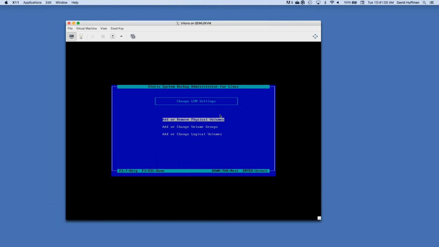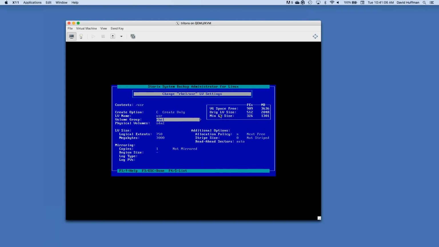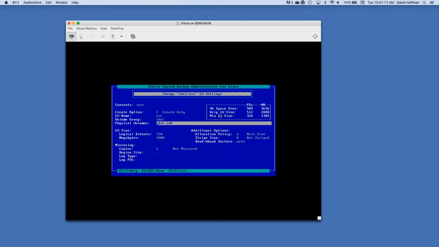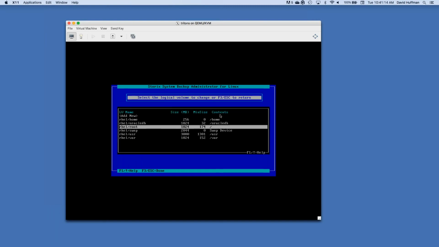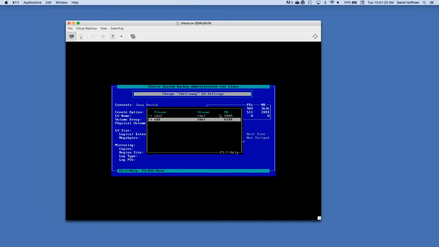Now, one other thing I wanted to do, I forgot to do here, is specify what logical volumes to use. Right now it's specifying to use SDA, but I've got this extra disk, so I'm going to add that one to use the other disk. And we'll do a swap too. Make swap go to the other disk as well. Fair enough.